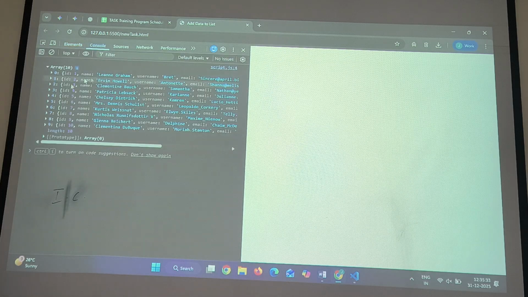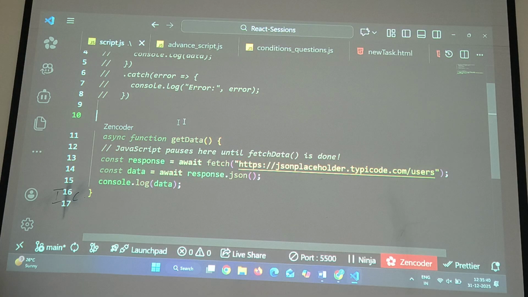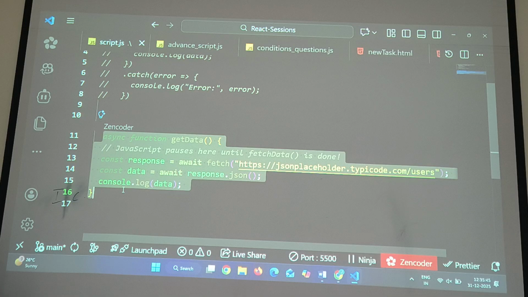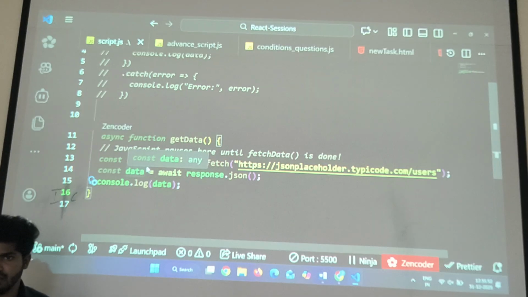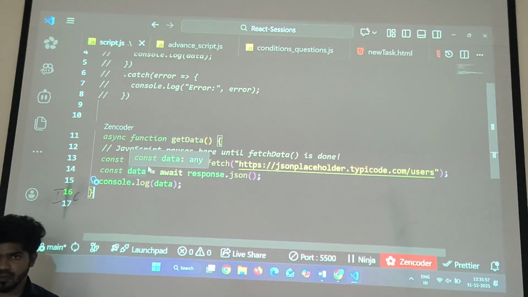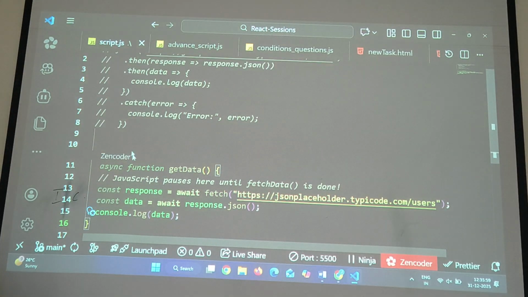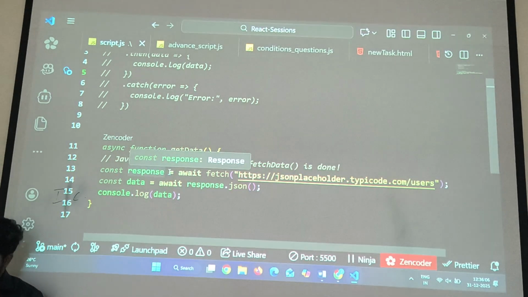The same response will be given, but the execution of the lines may be different. This is a normal function. Here I need to store that value, and I need to handle the exceptions. What should I do? Here I handled the exception using catch. Here too I need to handle the exception. How will I handle that?